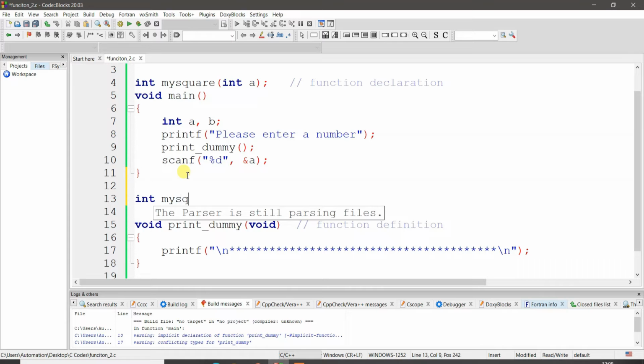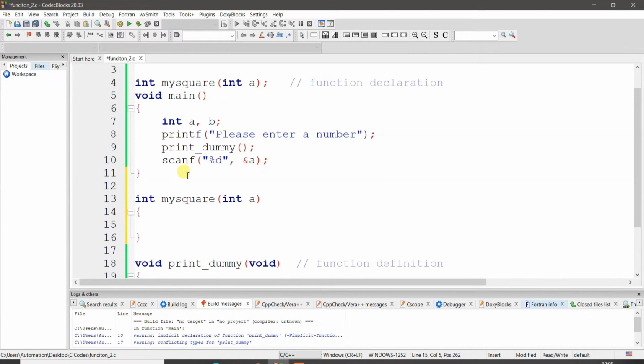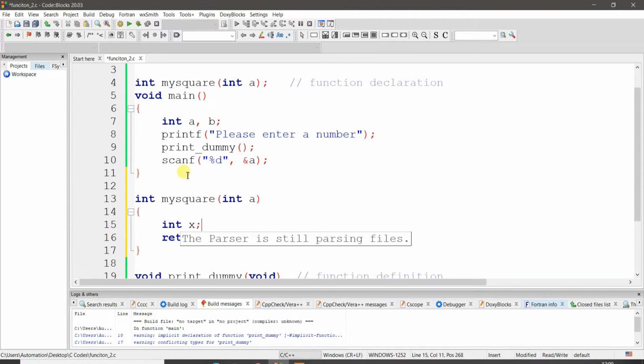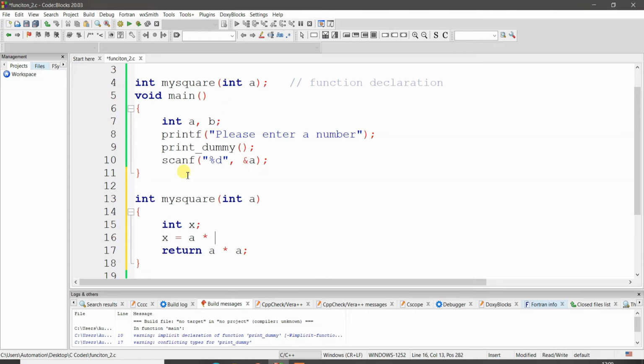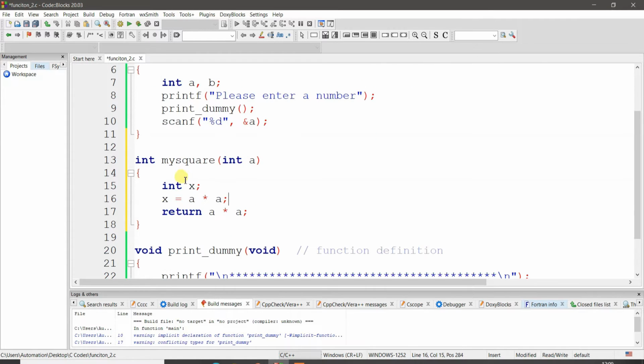So int my square int a. Definition is very simple. Actually, there is nothing into it. So return a into a. You can do that, or you can alternatively take another variable int x, x is equal to a into a, and then return it. Anything will do. We'll just keep it like this for simplicity.